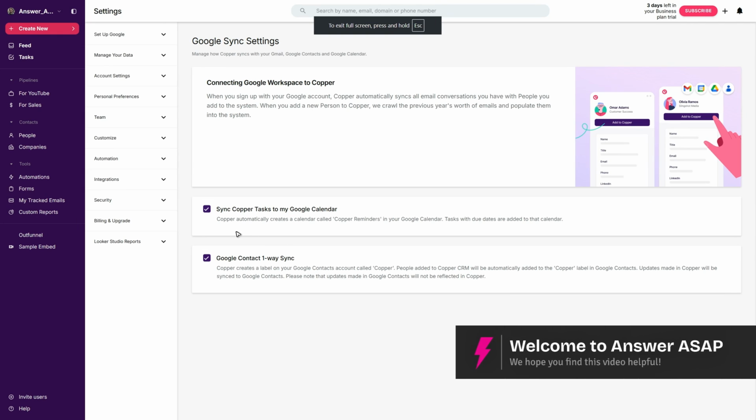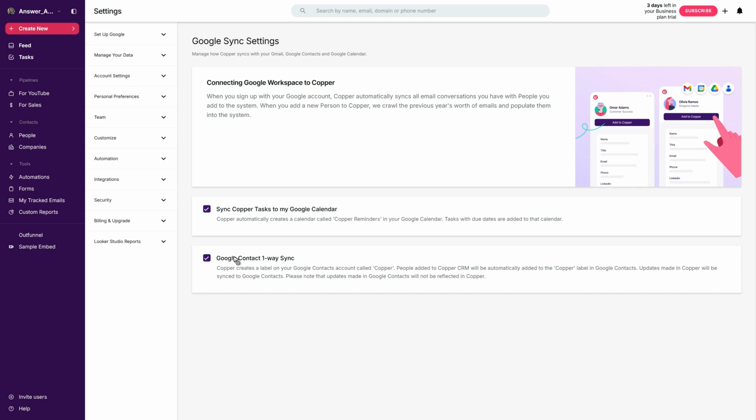Welcome. In this video, I'll show you how to customize and optimize Copper defaults. To do that, you can adjust these settings for record types, pipelines, and email automations through the Workspace settings menu.